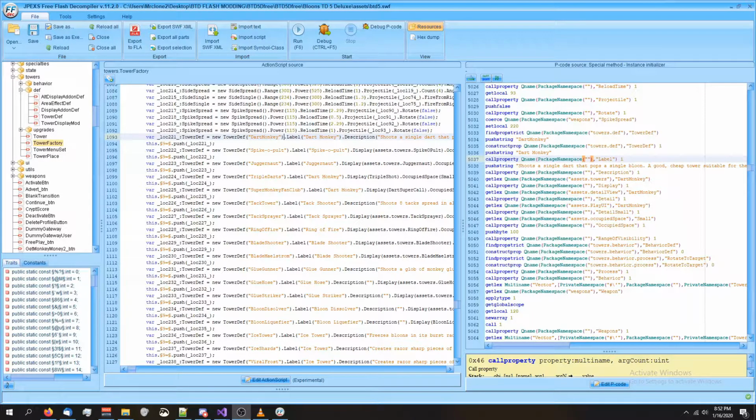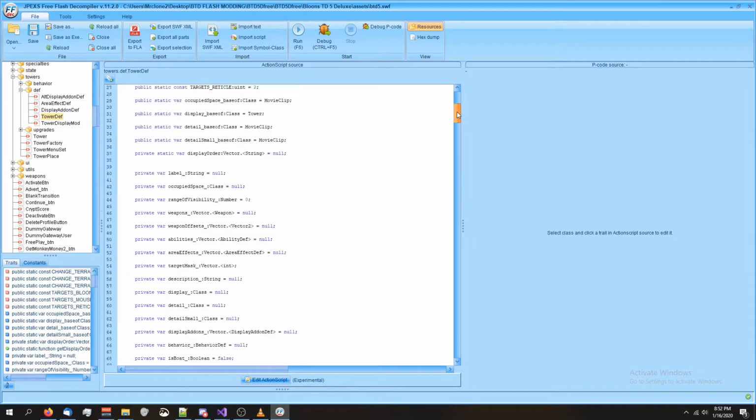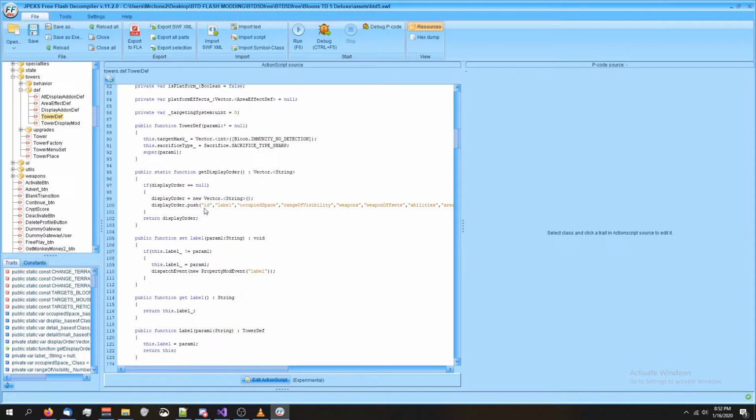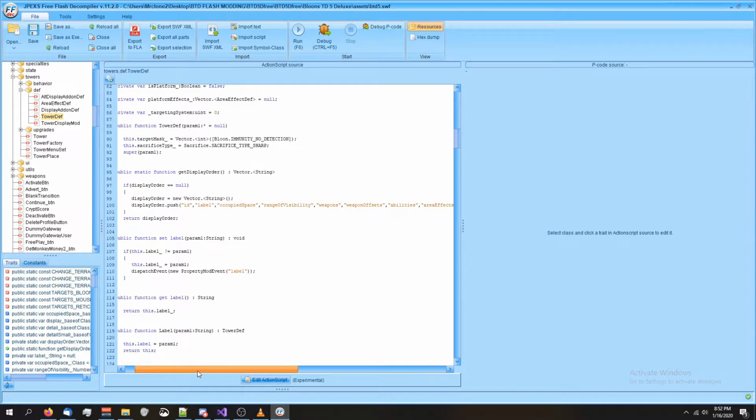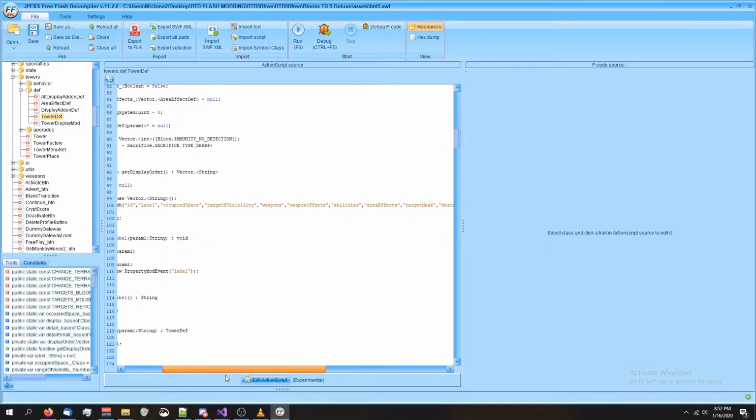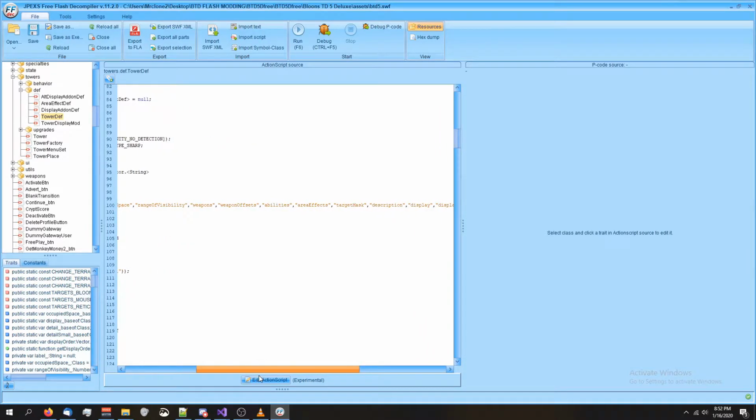If you want to know what properties are in there, just simply go to that file. So we got towers.def, and it's going to be the towerdef folder file, which is right here. Click on that. I'll scroll down until I see the word label, and look at this. We've got an awful lot of properties here. We've got ID, label, occupied space, range of visibility, weapons, weapon offsets, abilities, area effects, target mask, description, display add-ons, behavior, is boat, can place on track, and sacrifice type. That's an awful lot of properties.